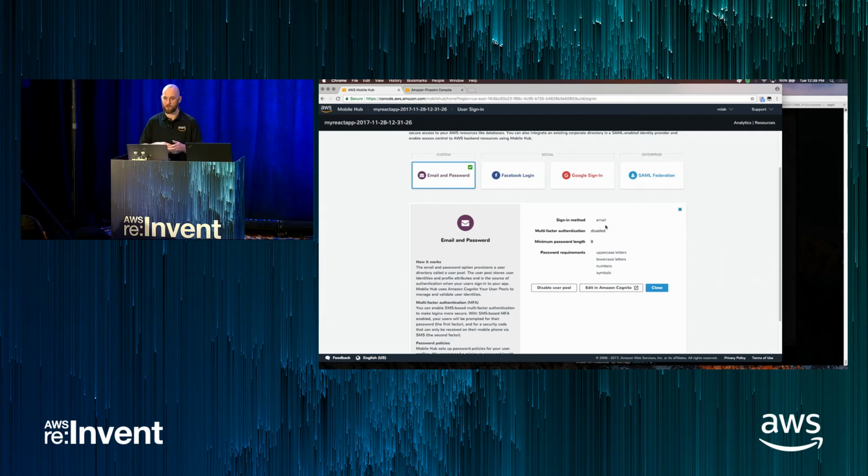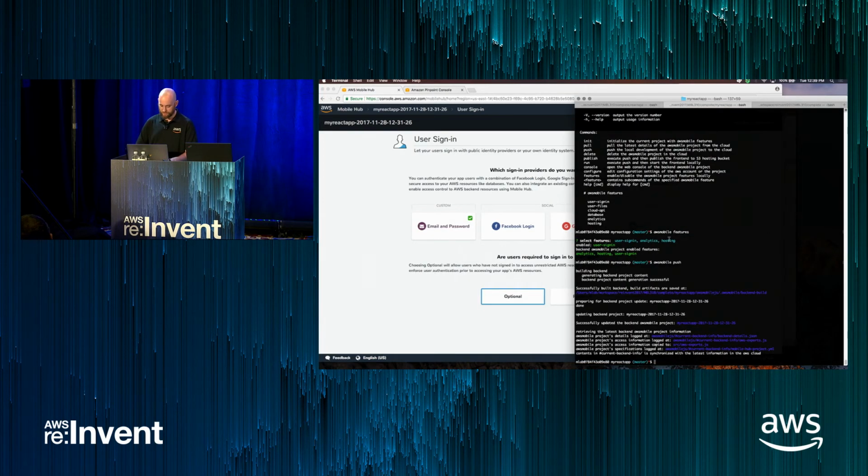I didn't choose the prompt option, so the prompt option would give me the ability to choose, do I want a different sign-in method? Do I want username? Do I want email? Multi-factor authentication is disabled here. I could enable it. Minimum password length. These types of options, or you could just do that one command and get a default configuration. So similarly, let's run this again.